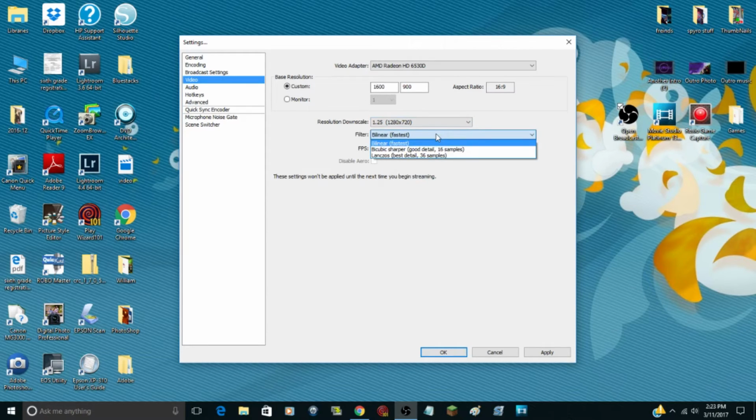Filter fastest is what I have mine on. That way it just quickly does the video. You can mess with all these settings according to you. FPS, I have 30. I don't think YouTube accepts 60 frames per second yet, but when they do, I would suggest bumping that up to 60, but I don't think they'll accept anything past 30 as of now.